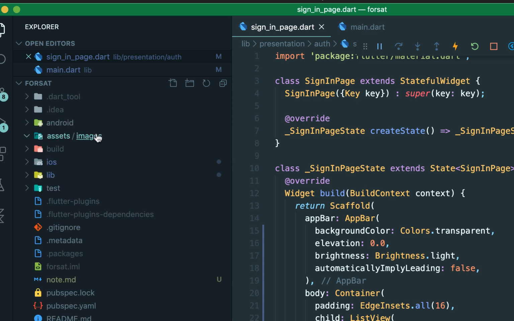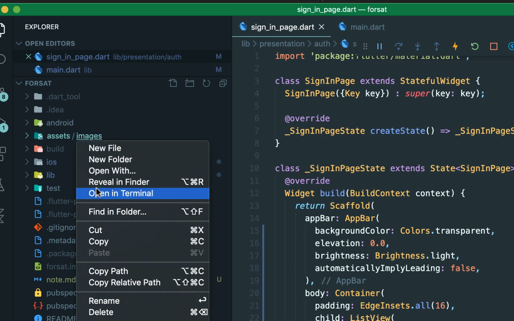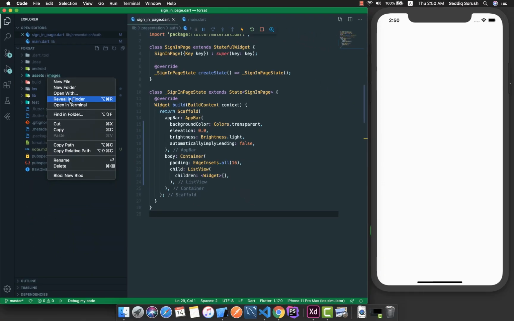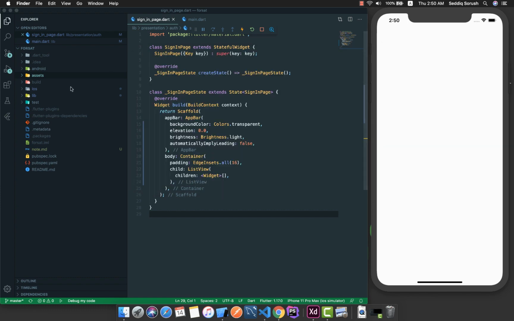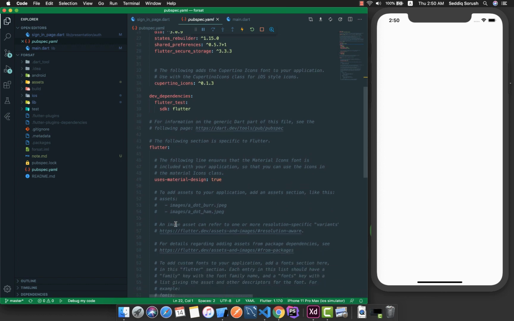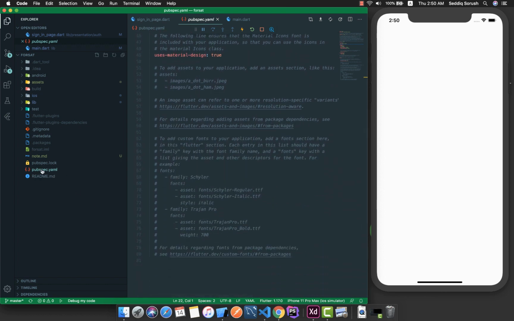So we have this assets and also images, and I am going to just click on the images, right click and reveal in the Finder. We have these images, and I am going to paste that logo image that I copied before. So basically this is a PNG, and right now the size is not that much, which is 7 KB. And whenever we are adding an asset to our project, we need to add it to the pubspec.yaml file.